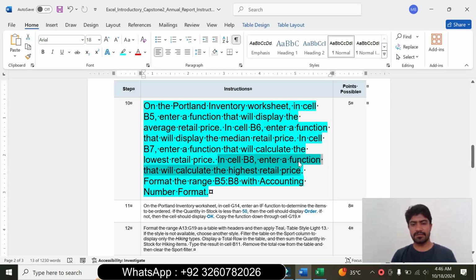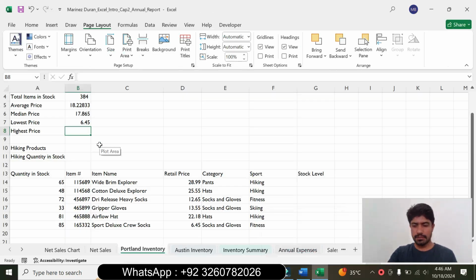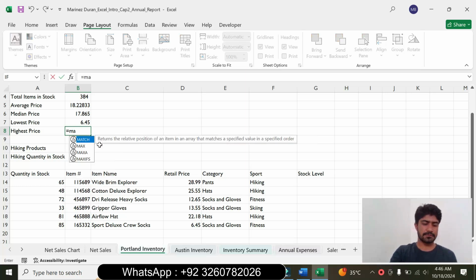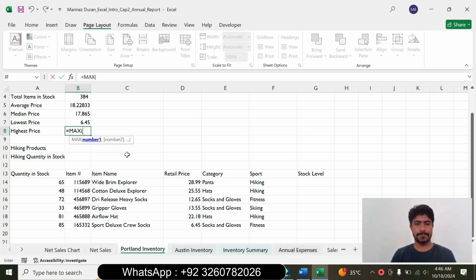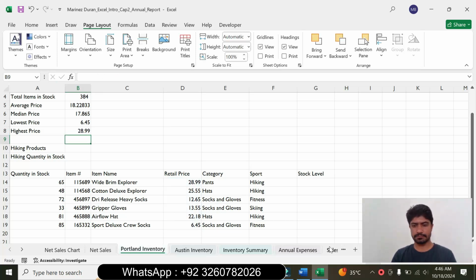Next is, in cell B8, enter a function that will calculate the highest retail price. Format B5 to B8 in the accounting number format. In cell B8, type equal to and type the MAX function and retail price, close the bracket, press Enter.